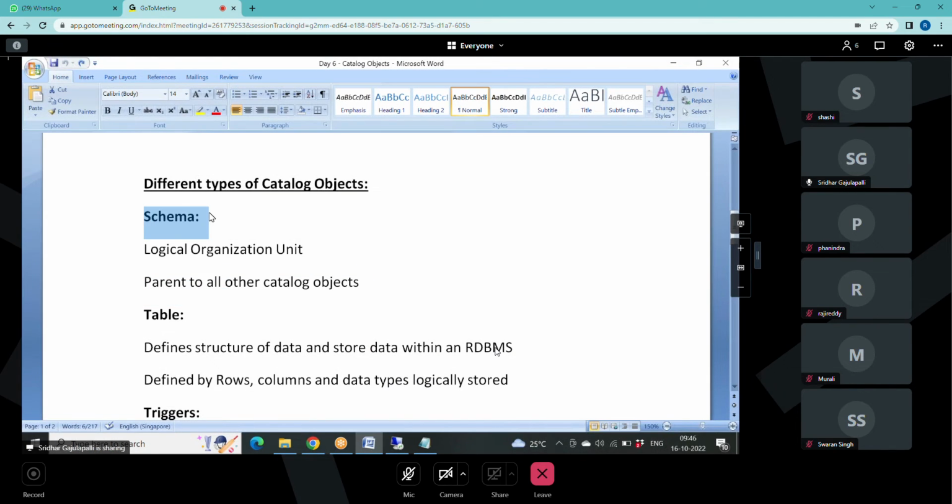Schema, parent to all catalog objects. It's a logical organization unit, parent to all catalog objects. Okay, so all of you understood about the schema part.